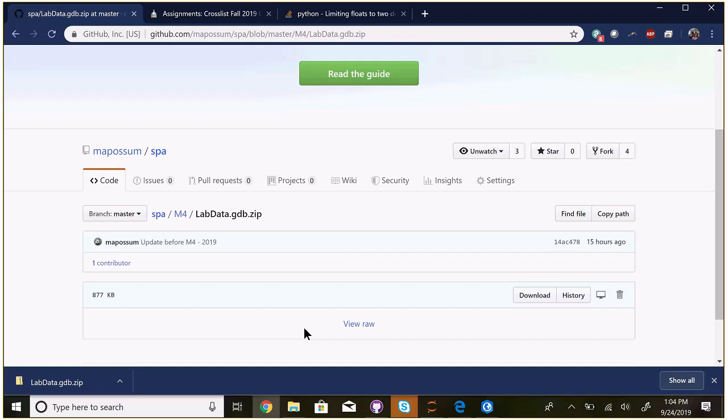You could also install GitHub on your desktop, and you could download it that way, but I think this is a lot easier. Okay. I mean, not a lot easier, but this is the way to just get a single file.